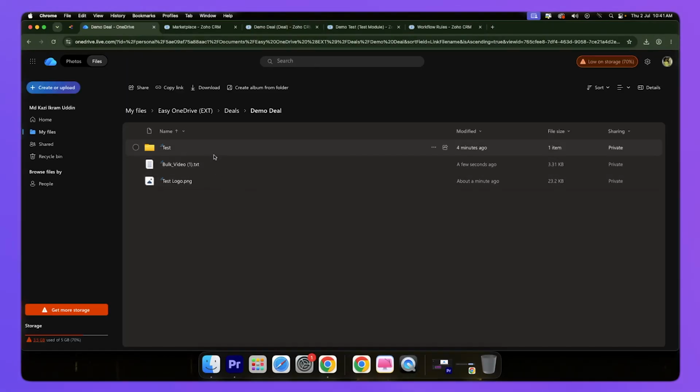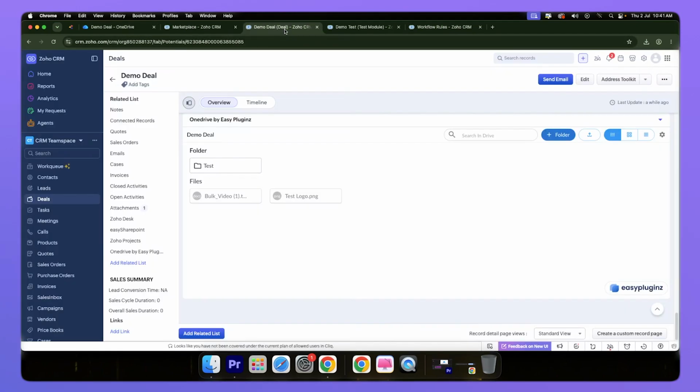Now, if we go to OneDrive and reload this folder, you can see that my attachment file has been uploaded automatically to the record folder. This is another amazing feature of the extension. You can manage folders and files from your CRM, so you do not have to go to OneDrive again and again.